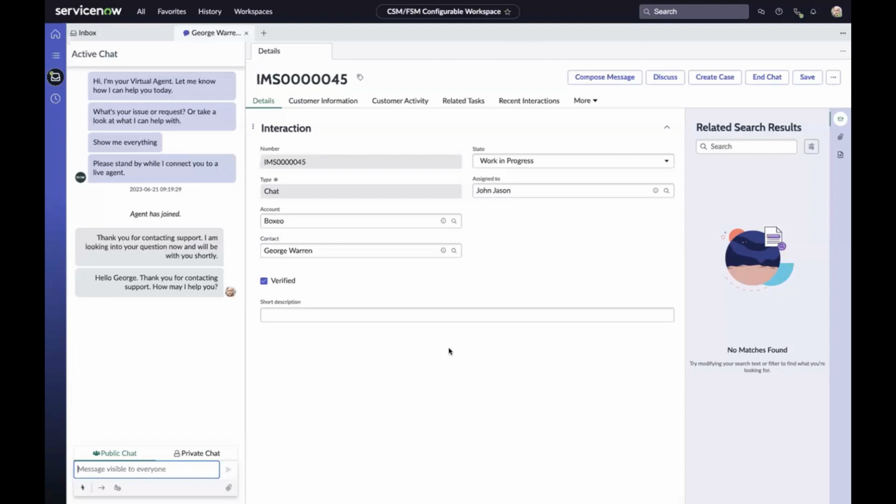Now, by having a single interaction model or data model, we are able to drive a consistent experience for agents across all these channels. Even from a reporting perspective, this drives a consistent experience for supervisors and executives because they don't have to go to 10 different objects to get their reports. Interaction is that single place to go.